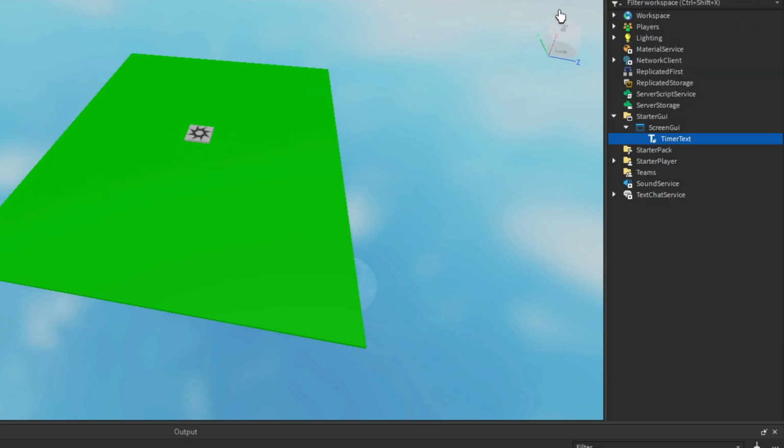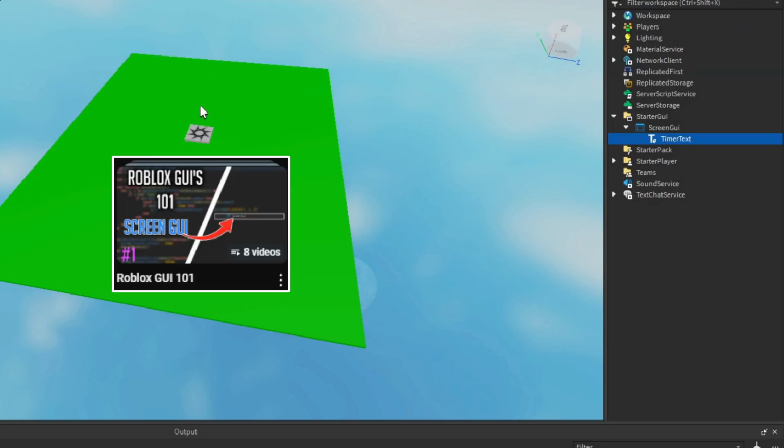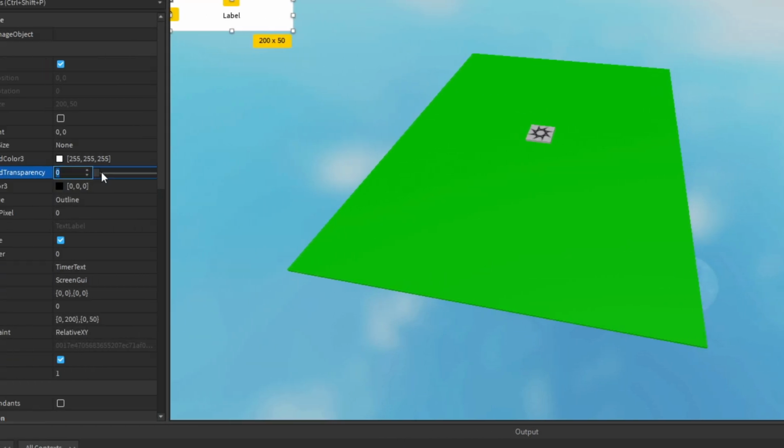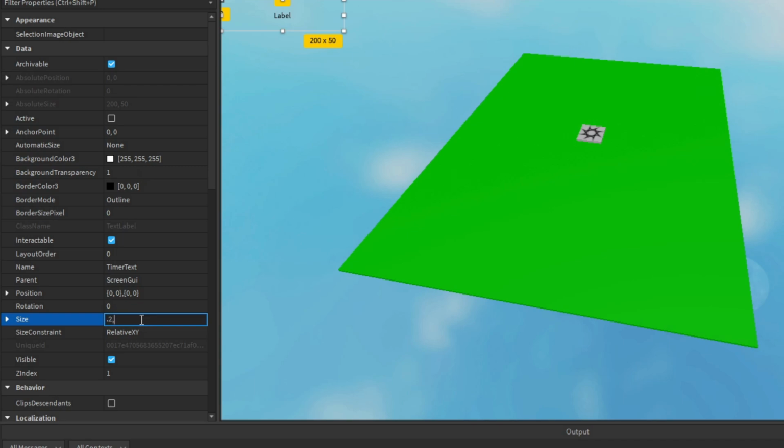For a better explanation of creating GUI in Roblox, check out my GUI 101 series, which will be linked in the description. For now, I'm just going to customize this how I'd like, set the size to use scale, not offset, so I'm going to go 0.20, 0.20, and then I can manually resize it how I'd like. I'm going to quickly design this, and I'll get back to you once I'm done.